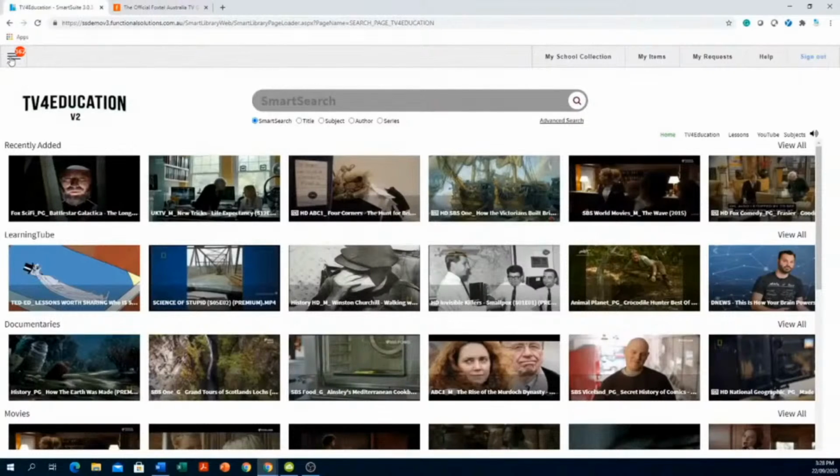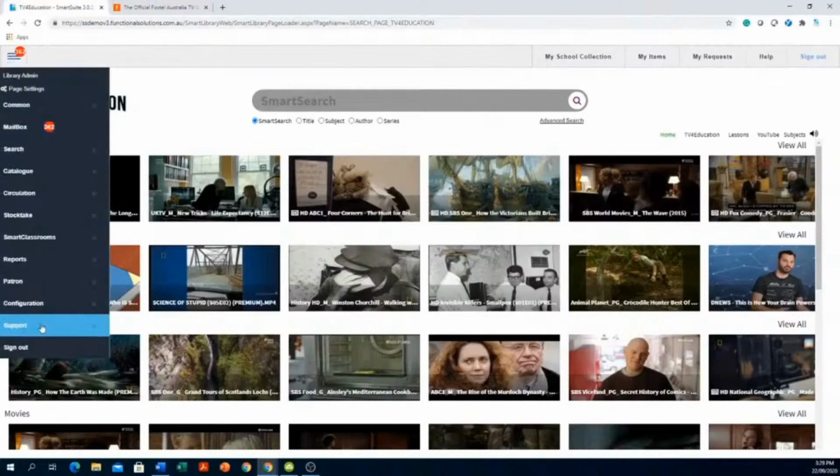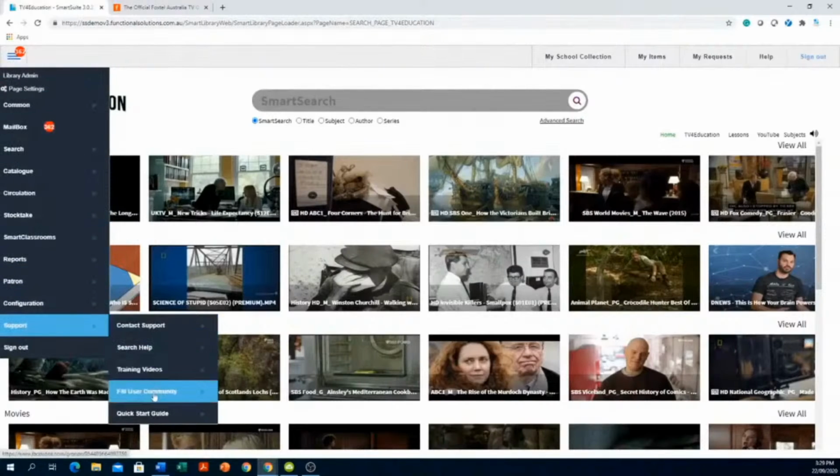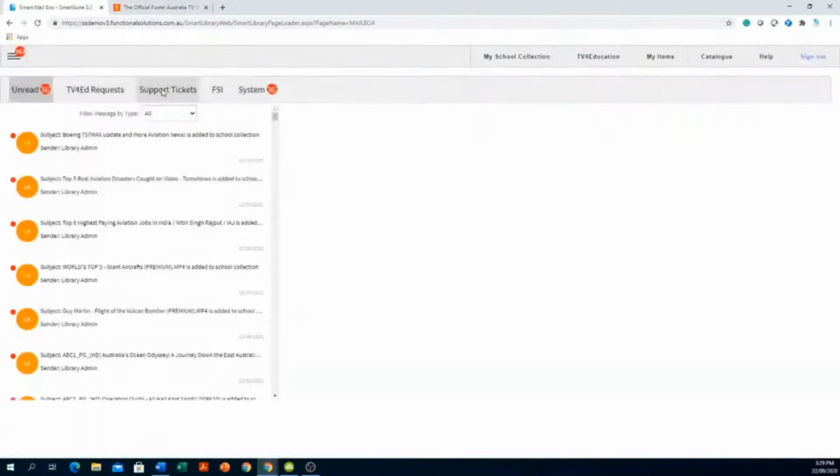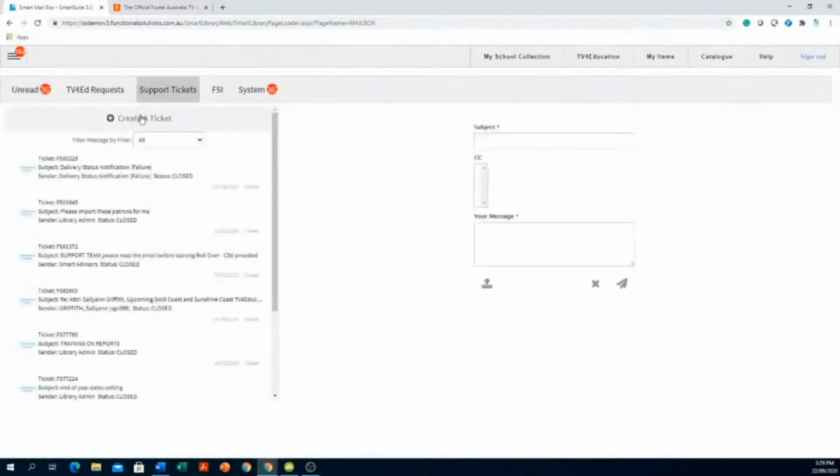If you need help, you can click on the menu, you can go down to support and have a look at all the facilities we offer you for support. But if you don't know where to start, why not just go to mailbox and say, I want to raise a support ticket, create a ticket and say, I'm new to this product. Can someone spend half an hour with me one-on-one and walk me through? I've got some very specific questions. Or can someone spend some time with me? I don't have any questions. I just don't know where to begin. And we'll work with you.